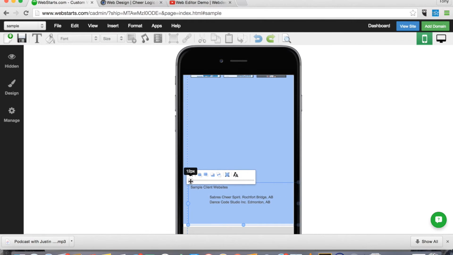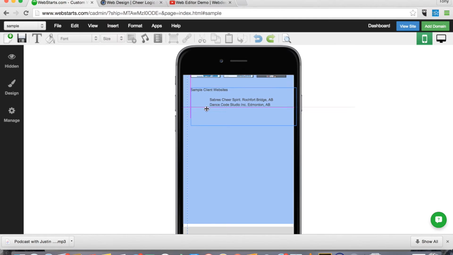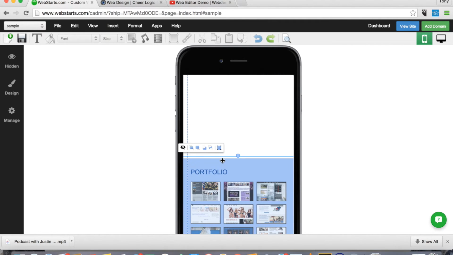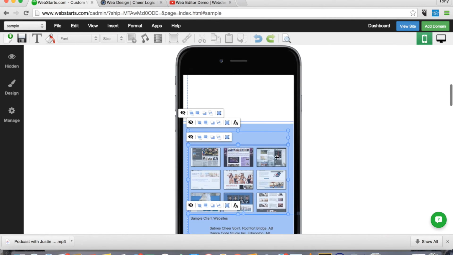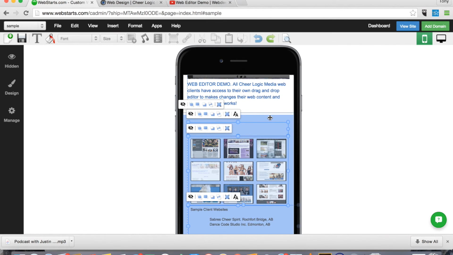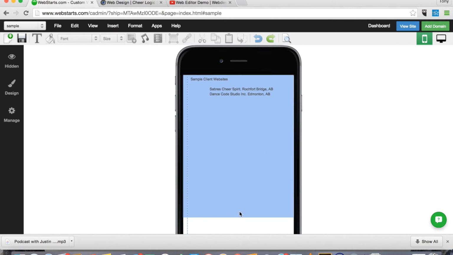Now the portfolio's looking decent up top, but our text down here at the bottom isn't displaying properly because the box was shrunk for mobile. I also want to make the text a little bit smaller, so we scale it down a little bit. And now I want to drag the whole thing up a little bit to close the space. So I'm going to select all three items and I'm going to slide them all up into place. Perfect. Let's make that blue background a little bit smaller.